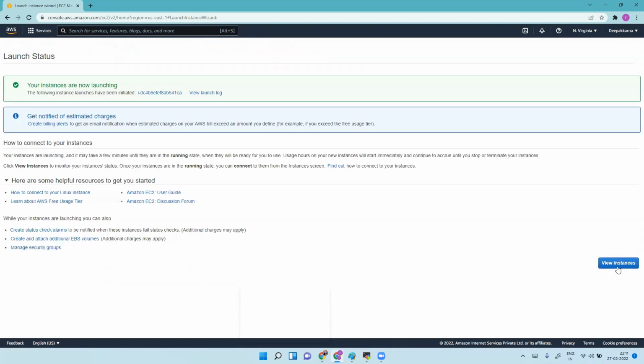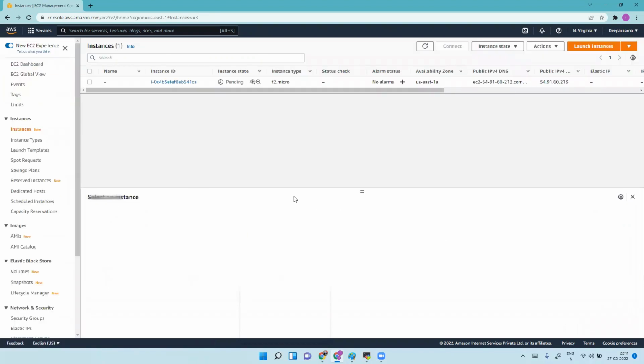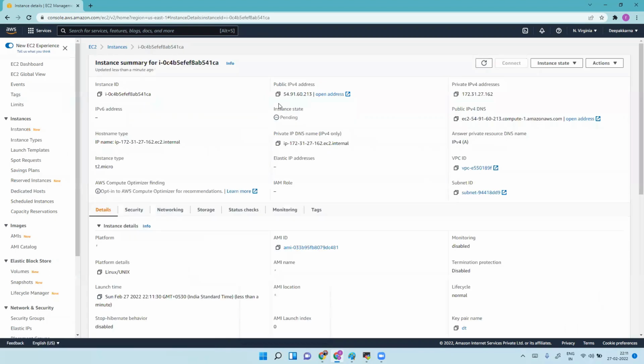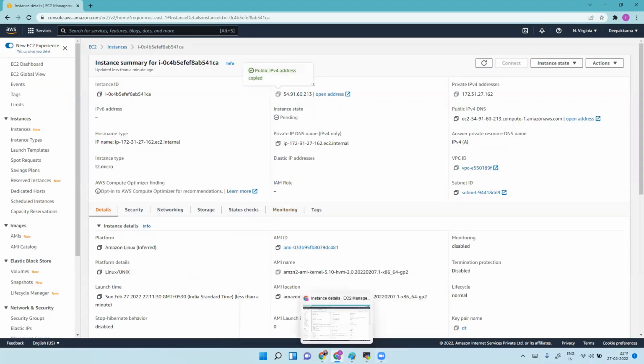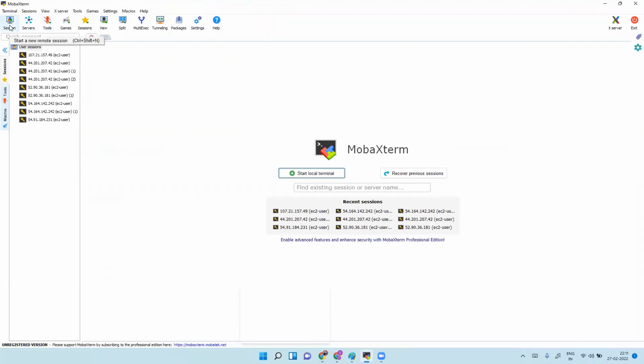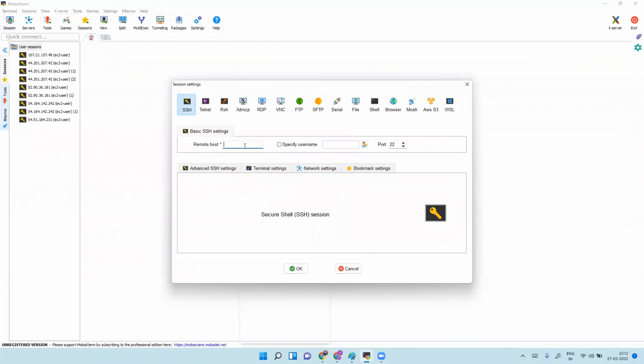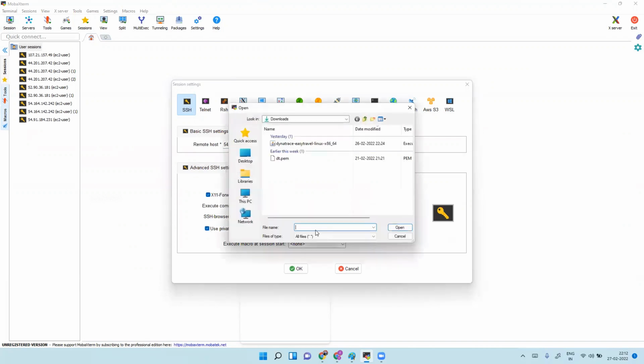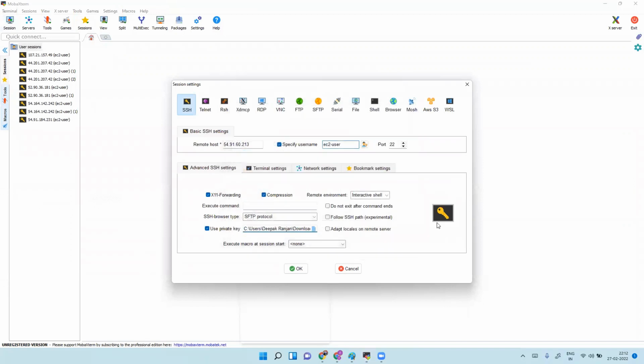So let's install Docker. Let's copy this and open the terminal. Session SSH, paste it. EC2 user, advanced SSH. Take the temp file. Just a minute. Docker installation, right?